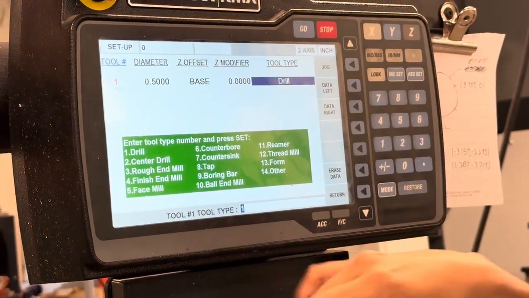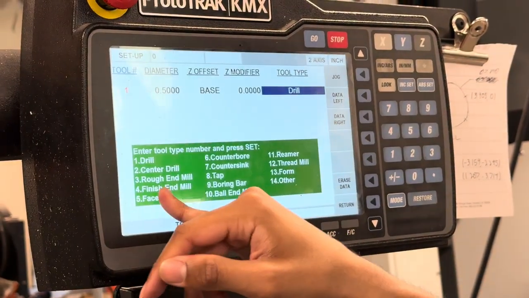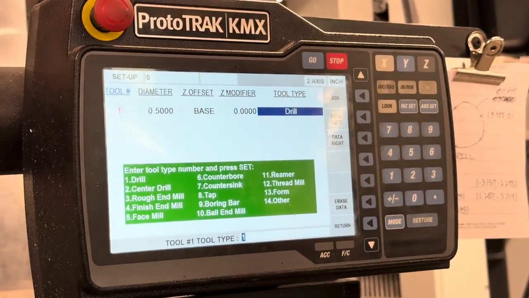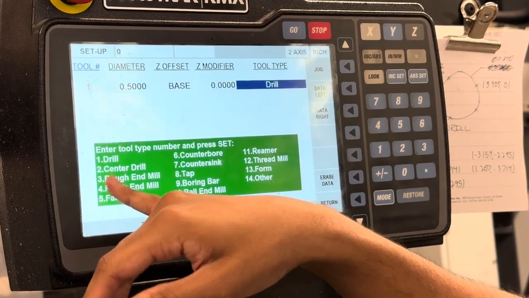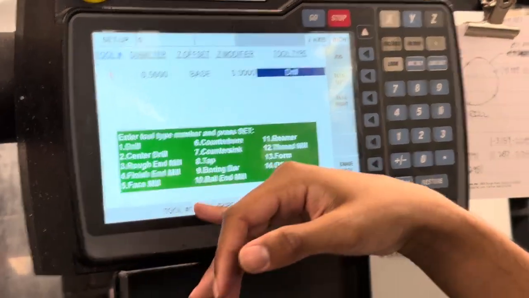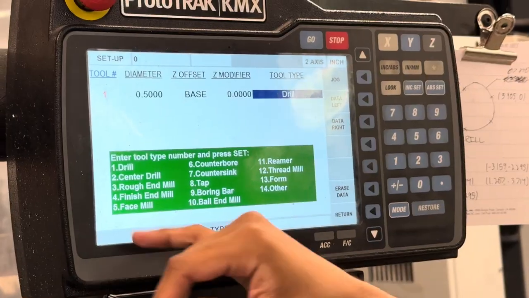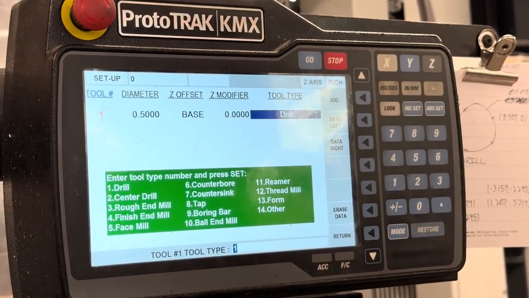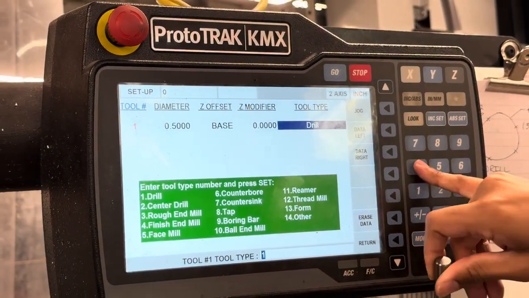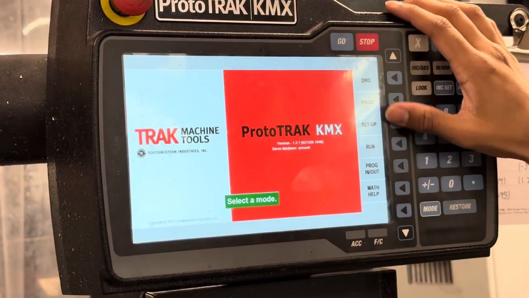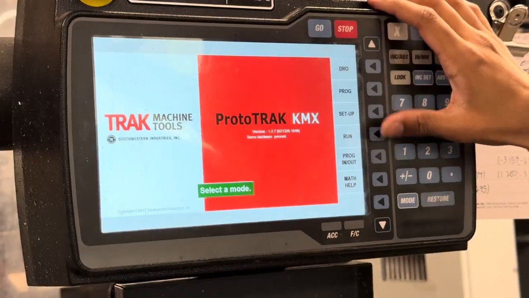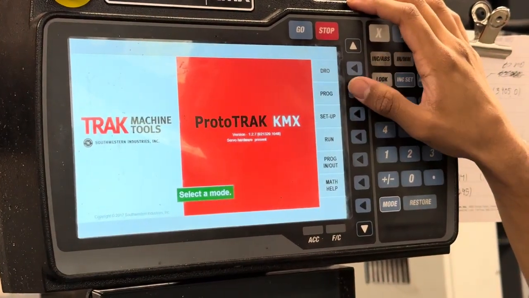And for end mills you can either choose a rough end mill or a finish end mill. But again, there's other stuff here you can choose. You can choose if it's a drill, a center drill, whatever. But usually if you're just going in one operation, you just go finish end mill. Then once your tool is set up, you can go to your program.